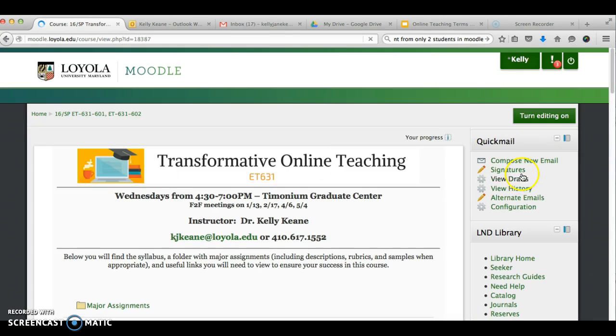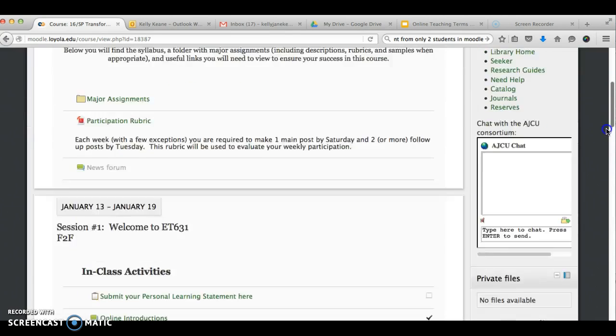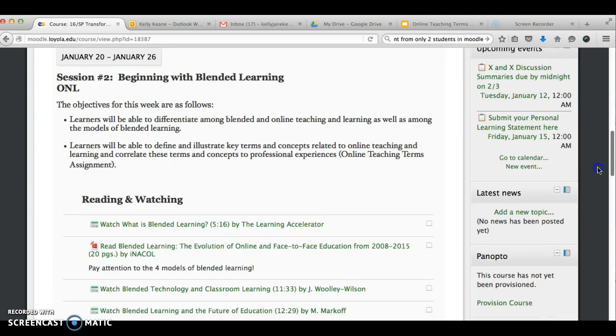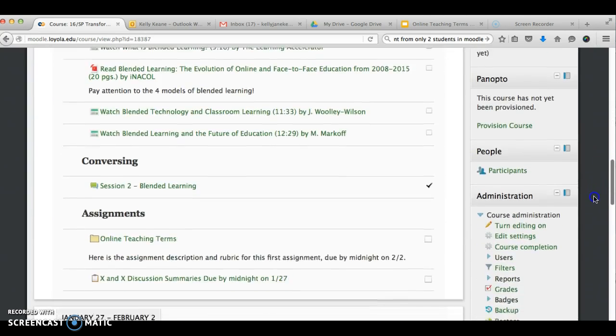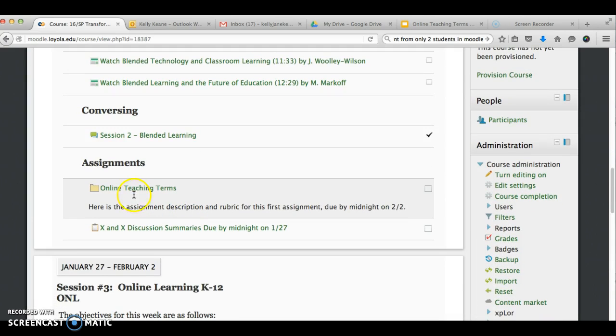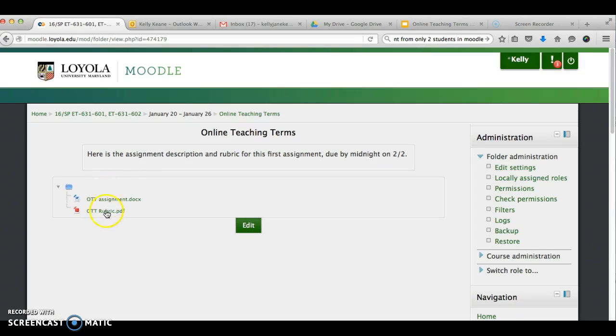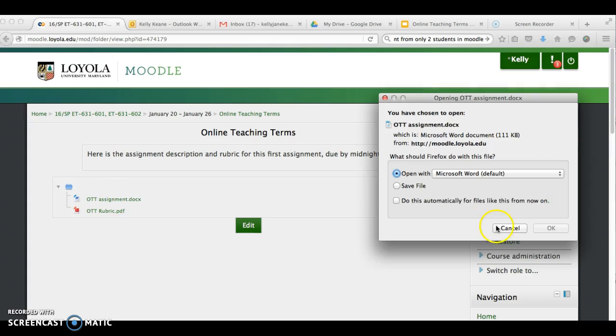The other place to look for it would be under session number 2, under Assignments, Online Teaching Terms, and you click on this folder to open it. And again, you have the same 2 documents. This time I'll go ahead and open the assignment description.